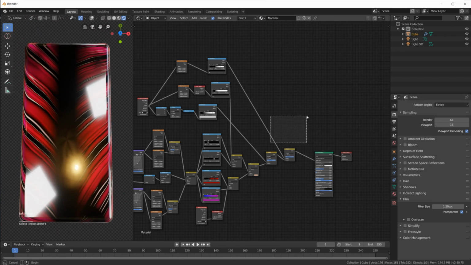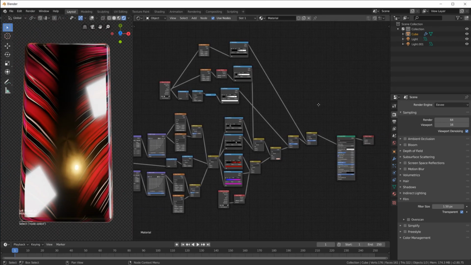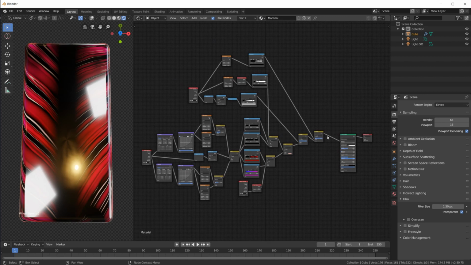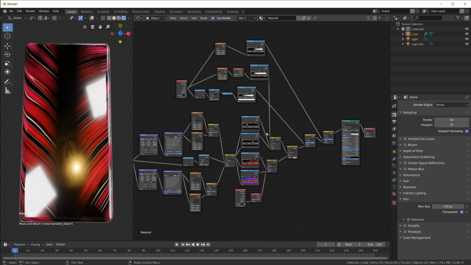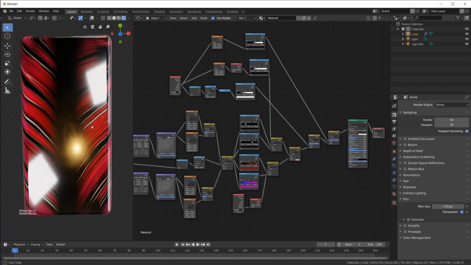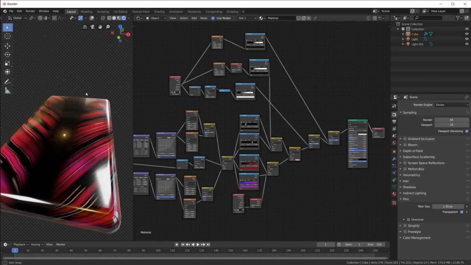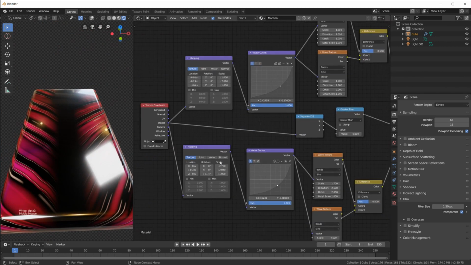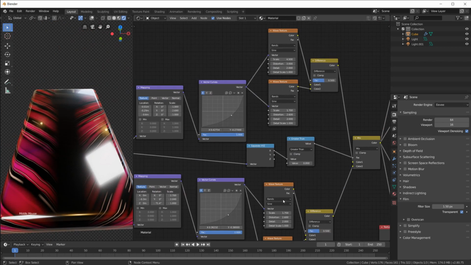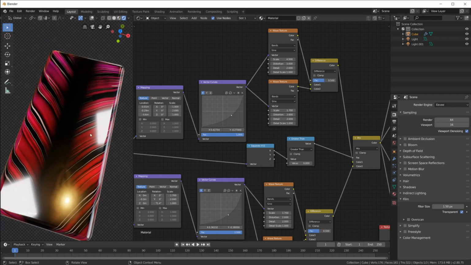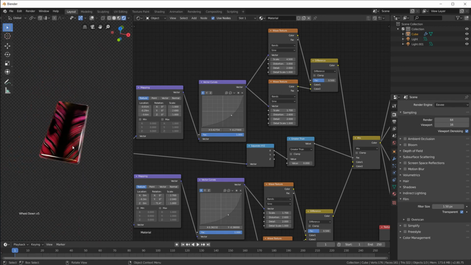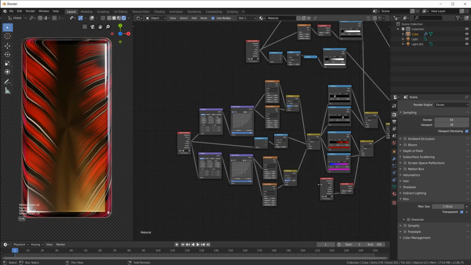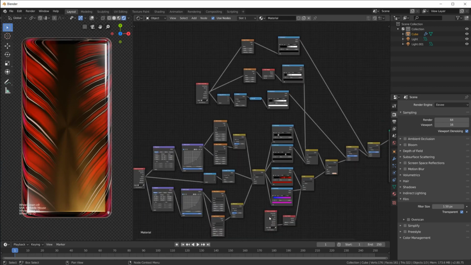Cool. And I think we're pretty much done. That's the node setup. It's a bit crazy, but it's not too bad. And we have this nice Redmi K20 Pro material. And of course we can always go in here, especially these settings here and the wave textures that we used here to create this, to fine tune the details here. But I think for this tutorial I will call this done.